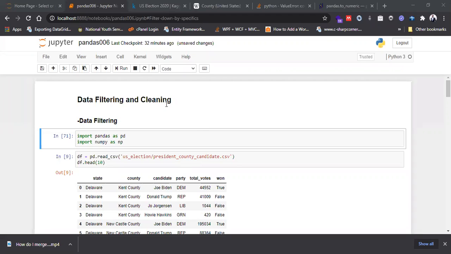And this tutorial will be covering data filtering and cleaning, what we were supposed to do from the last class. So I'll be covering quite a number of things. As you can see, I'm on my Jupyter notebook. This is my browser and you can see my markdown up there. So we're starting with data filtering.